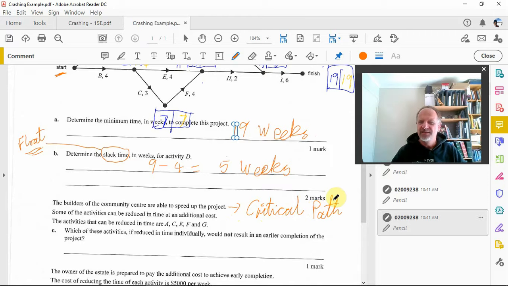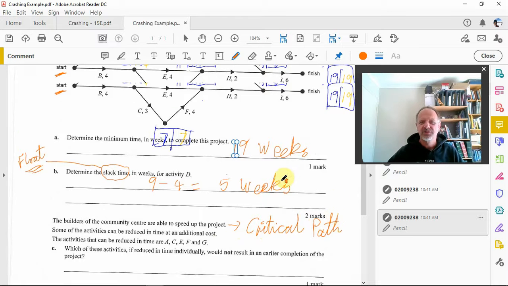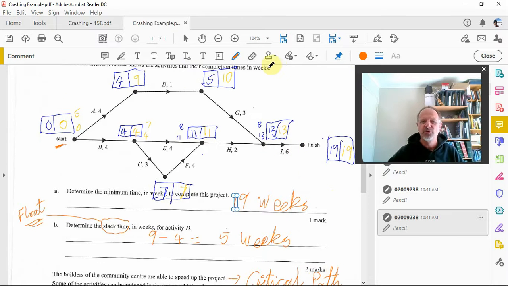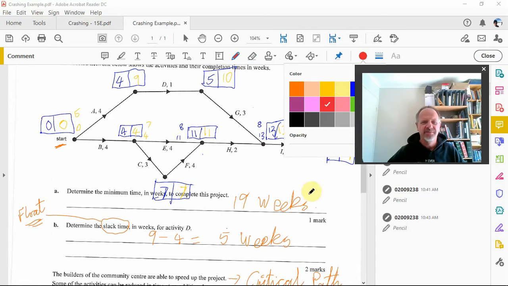So it's got to be the things on the critical path. So what do I need to do? I need to find my critical path. So let me go and change my thing again, or do the critical path in the crimson.